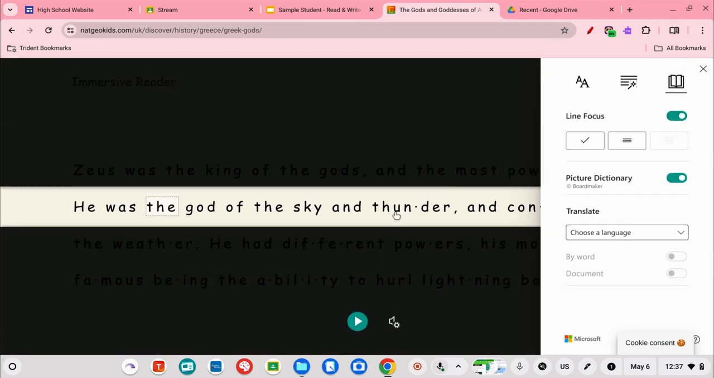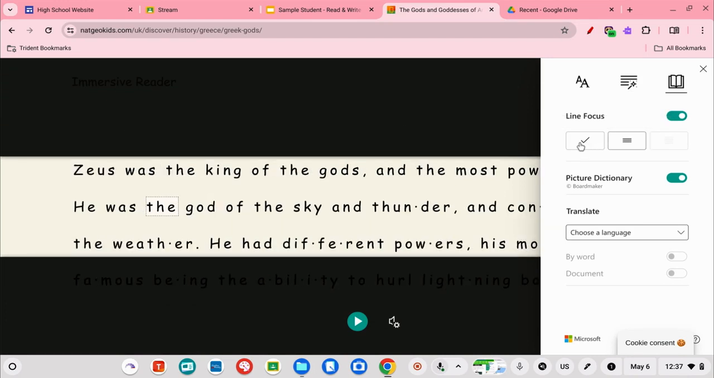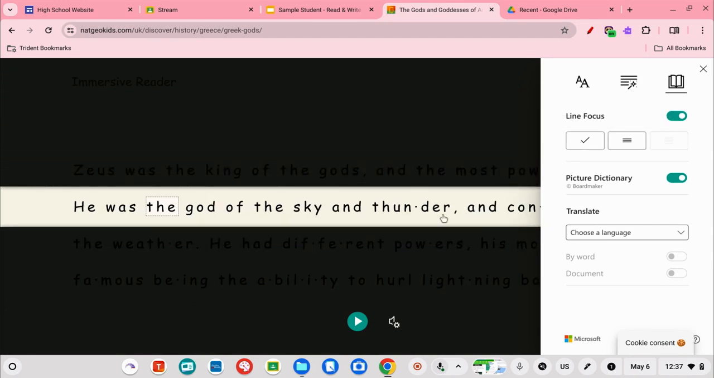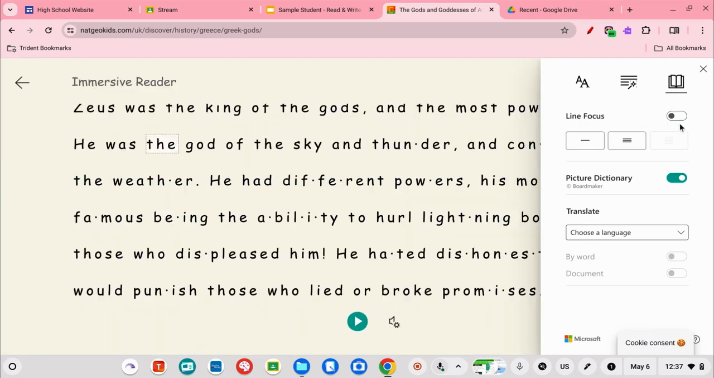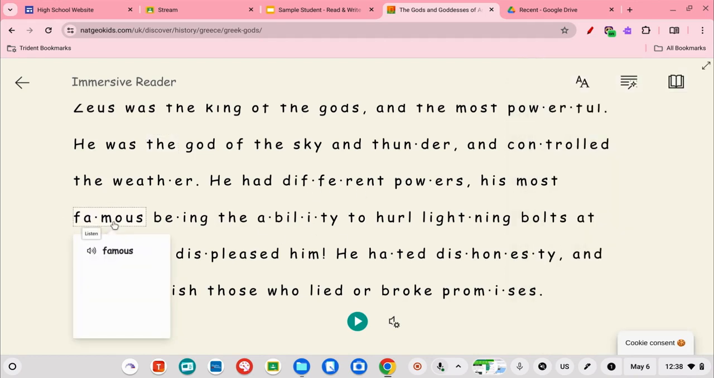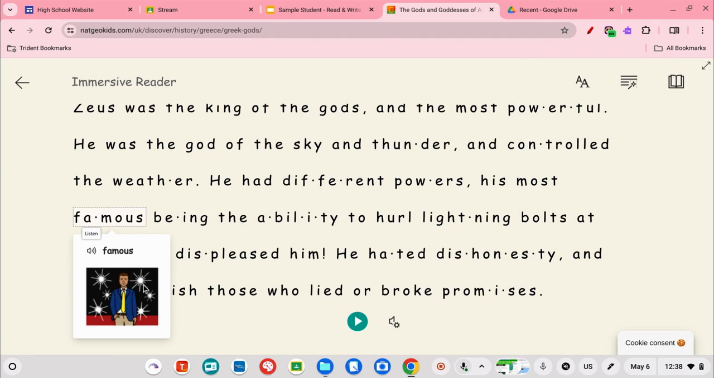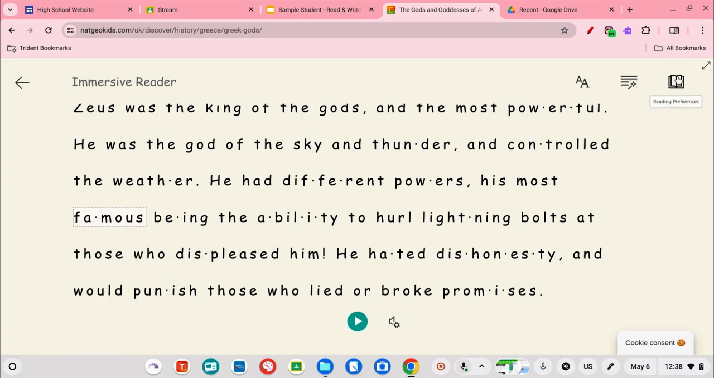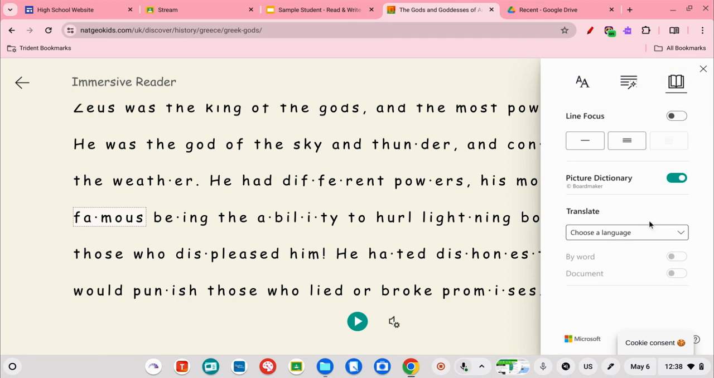There's a very similar line focus tool. I can focus in on a couple lines at a time or just one line at a time, to keep my attention where it needs to be. There is a picture dictionary as well. So if I click on a word, there's that picture dictionary that pops up just like I saw with the Read and Write toolbar. If I need it translated into another language, I can.